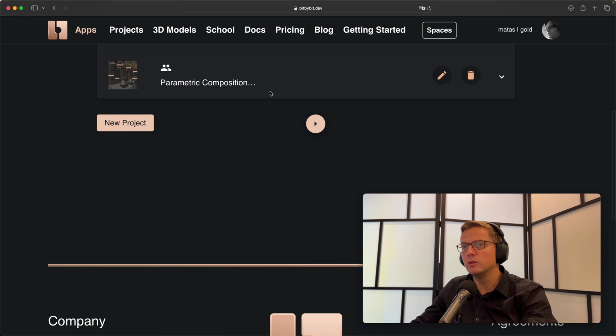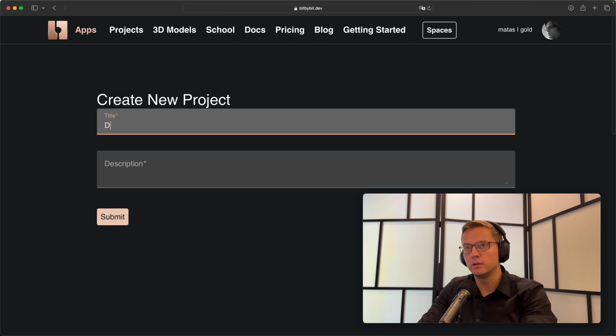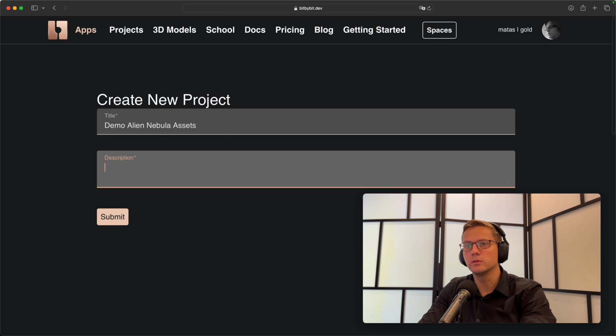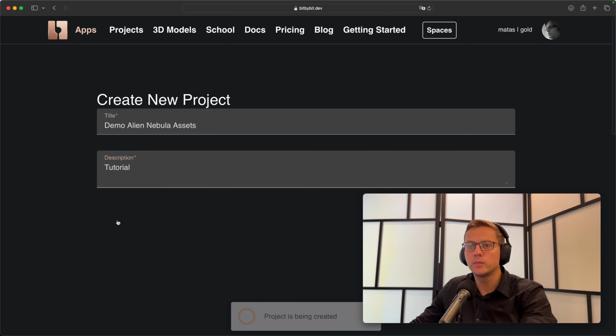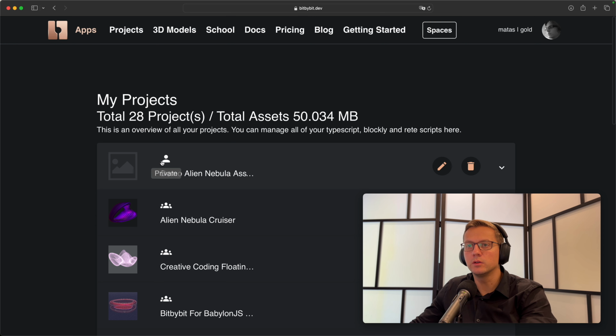And what I'll do, I'll just go to my projects. I will create a new project. I'll call it demo Alien Nebula assets project. So this is just for the tutorial. I'll be deleting it later. I'll submit. I want to create it. You see that this project by default is private.